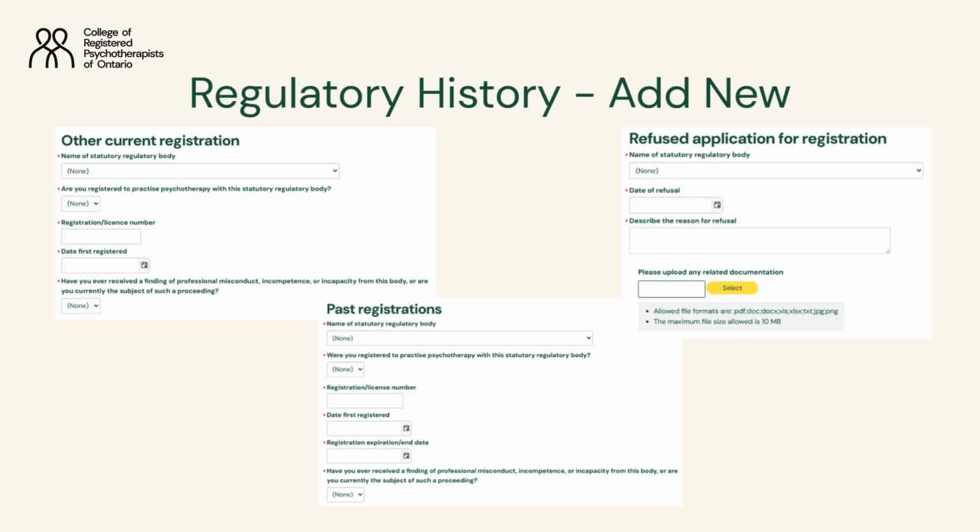If it's current, you'll be asked to provide information about the registration and confirm whether you have ever received a finding of professional misconduct with that regulator. If it's past, you'll answer the same questions as for current registrations, but you'll also be asked to confirm the end or expiration date of a registration with that regulator. If it's a refusal, you'll be asked to confirm the date of refusal and to provide a description of the reasons for refusal. You also have the option to upload supporting documentation.